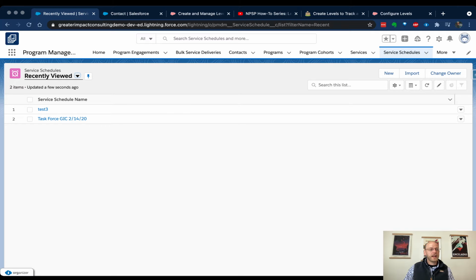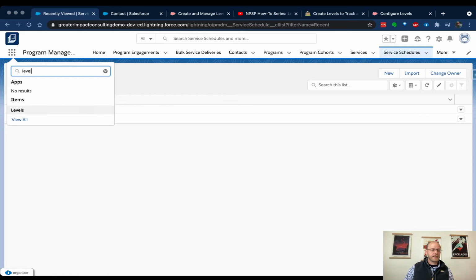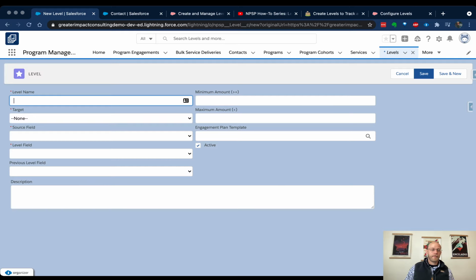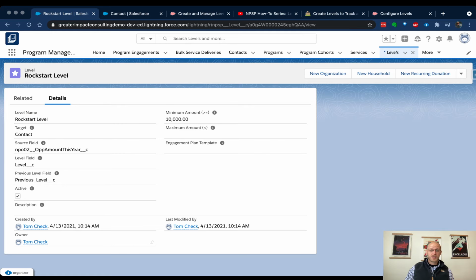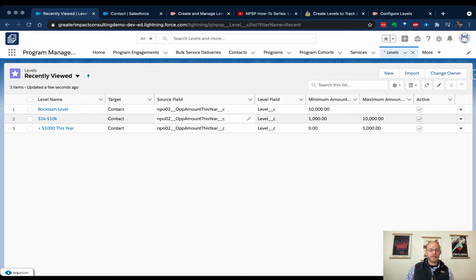And then we'll go ahead and create one last level. And I accidentally closed out of it. So we'll go in and we'll just call this our Rockstar level. And this is for anybody who gives more than 10,000 per year, that has given more than 10,000 total gifts this year. Level, previous level, minimum amount is $10,000. Maximum amount, I'm going to leave blank because it's kind of my upper, anything above 10,000 is what I want in here. Great. So now if I go back to levels, what I should see is I've got my 3 levels, less than 1,000, 1 to 10,000, and then my Rockstar level, because I misspelled it, Rock Start level.